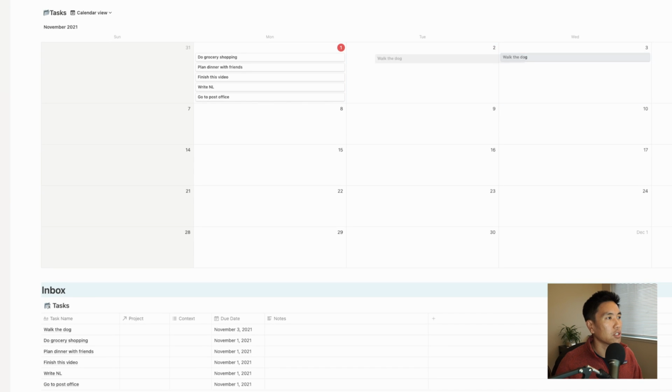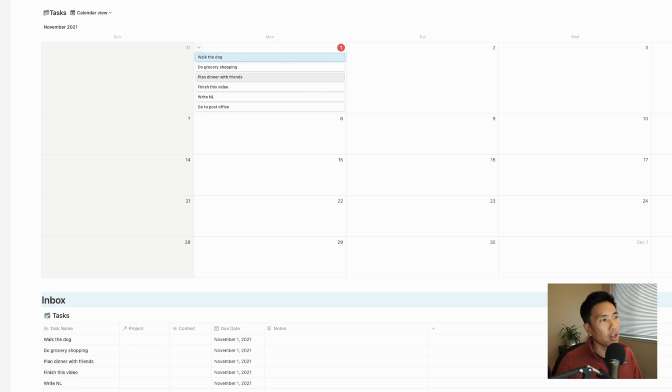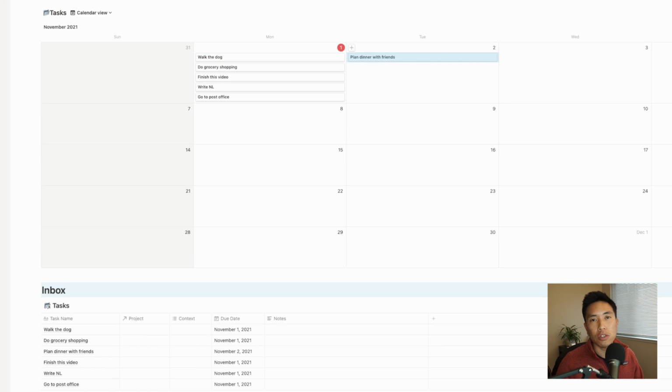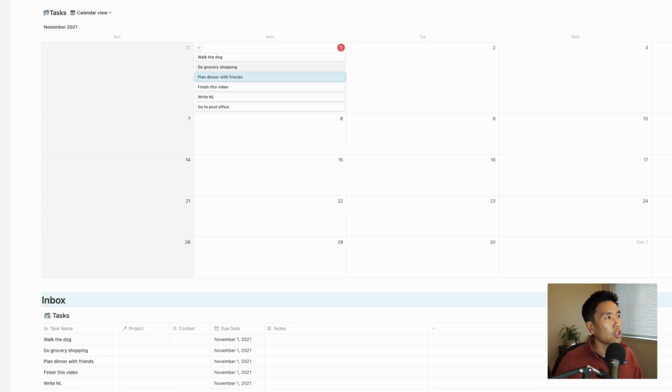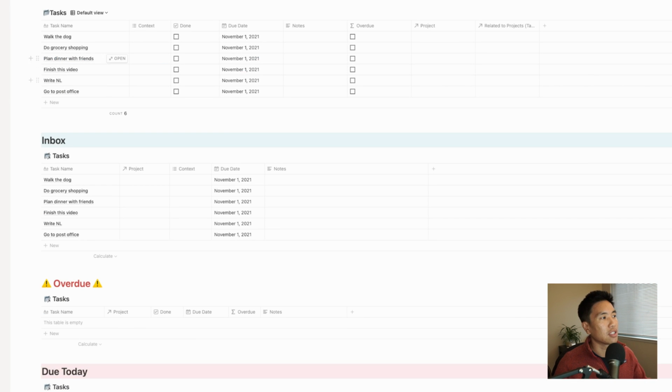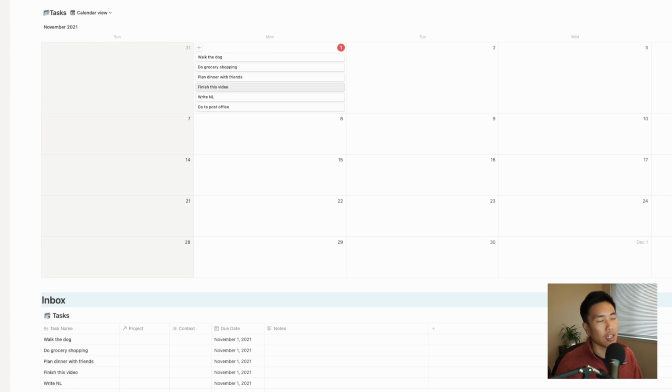Now you can move this across to different days. So let's say, for example, you want to plan dinner with friends, but you probably want to do that tomorrow because you're super busy today. You can go ahead and do that. That's really the cool thing about working with the calendar. You could alternatively switch the default view and get the same thing under the tasks heading, but it's not really intuitive. So I usually use the calendar instead.